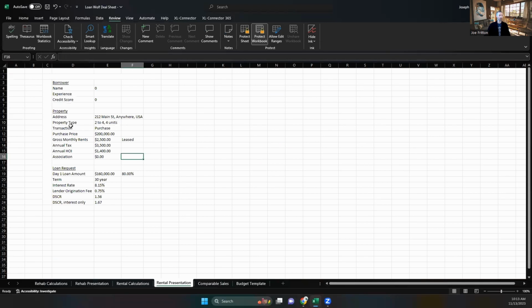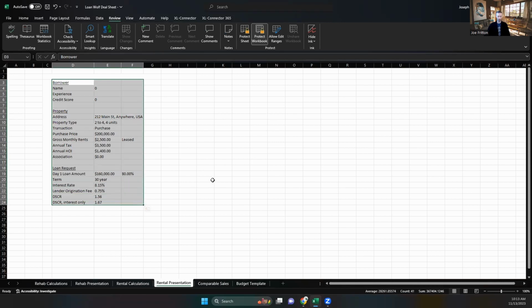Again, there's the rental presentation. If you're doing a rental loan, put all that together, copy all of that, and then you can paste that directly into an email and send this over. And it's going to tell them the DSCR. And if you're low on it, you can look at interest only DSCR. This tells them what rate and points you're looking for, all that kind of stuff, and the loan amount that you're looking for.